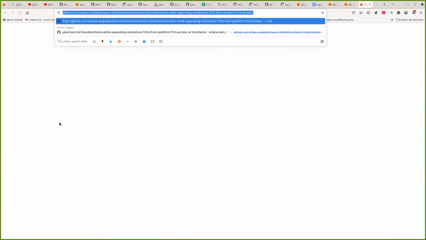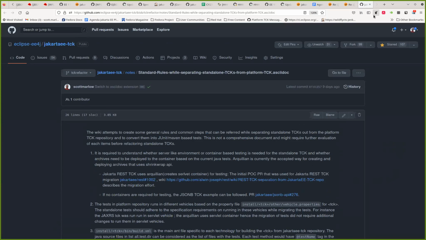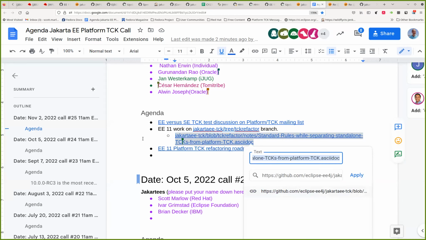It's some notes that Alwyn entered on the steps to do the TCK refactoring based on our past experience. And the great thing now is anyone in the community can create a pull request against this content to make further changes. They don't have to be a committer on the platform TCK to make a change, and I think that's a good step in general.